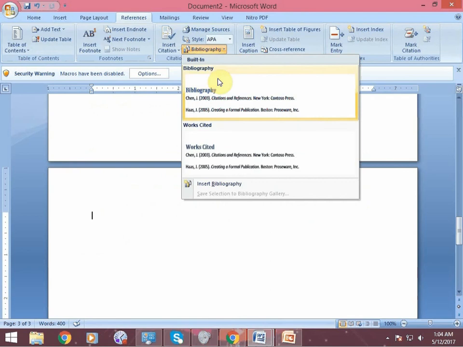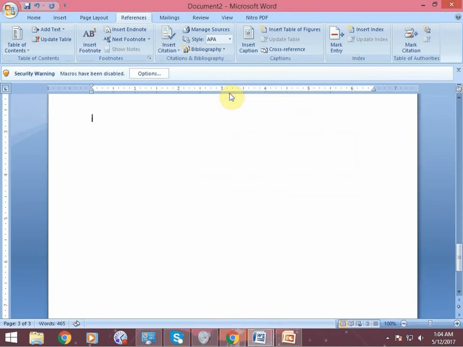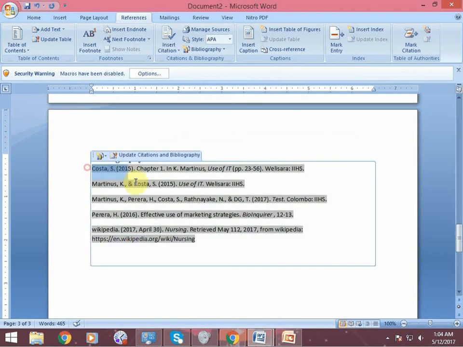Now here you have works cited and bibliography. If you use a later version of Office, you have citations and many other names. So I'll click bibliography. Just click bibliography. Here, this is the list of references. That is a full list of references. So you don't have to do anything.